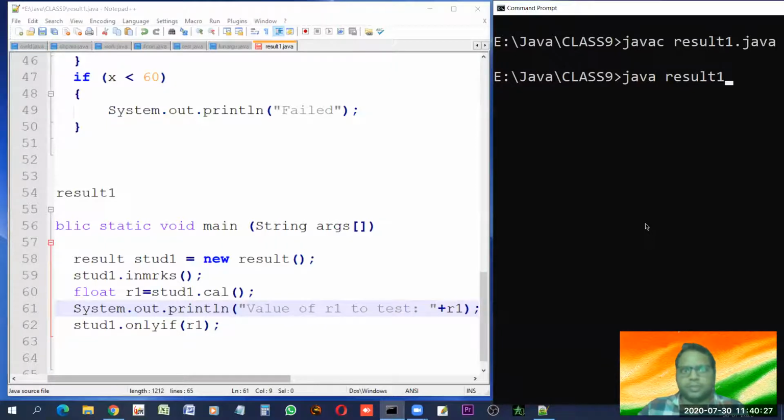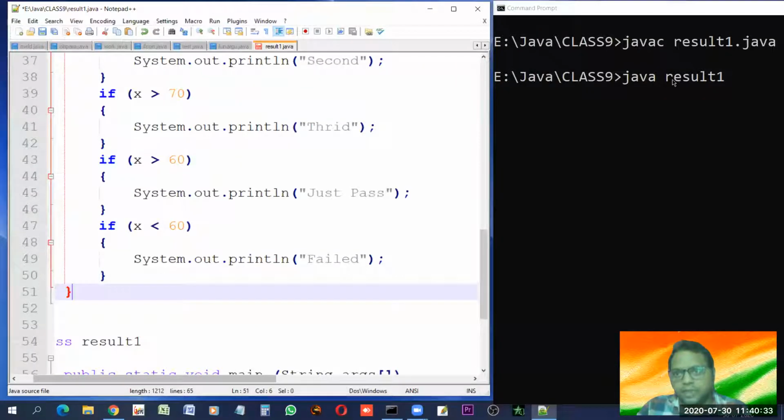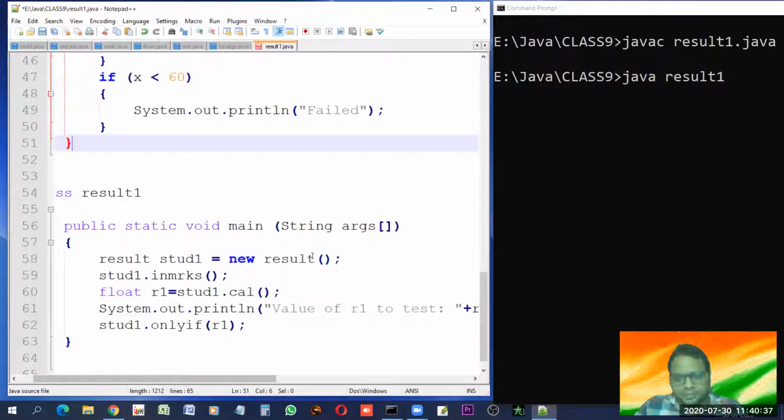And yes, always remember, in this program we have two classes, result and result1. While executing, which class name do you have to write? The class which has the main function. Besides this, we may have main functions in both the classes. So whichever class's main function you want to execute, you have to write that name.